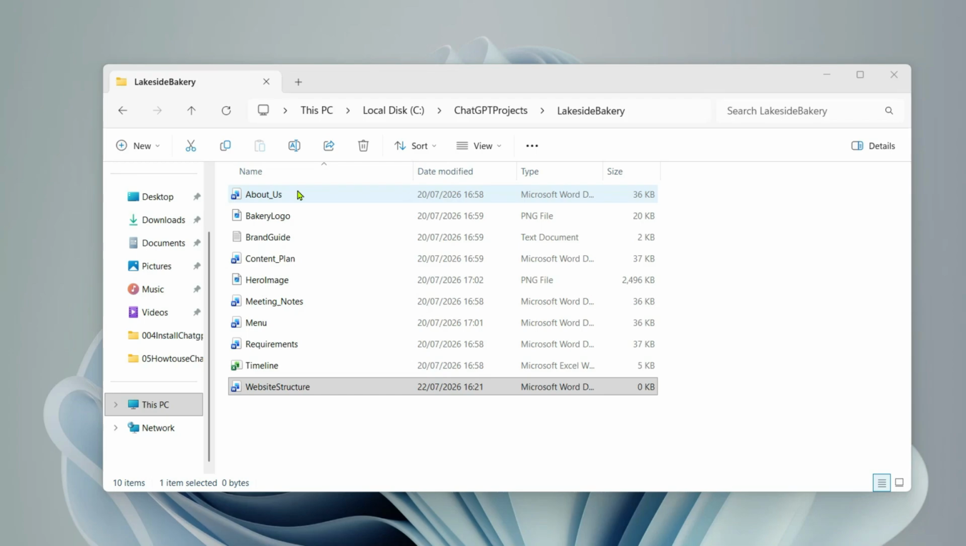Now, before we move to the next step, put all the documents related to the project inside this folder that we just created. For example, for the bakery website, I have the website structure, the timeline, requirements, the menu, and I have some images already.